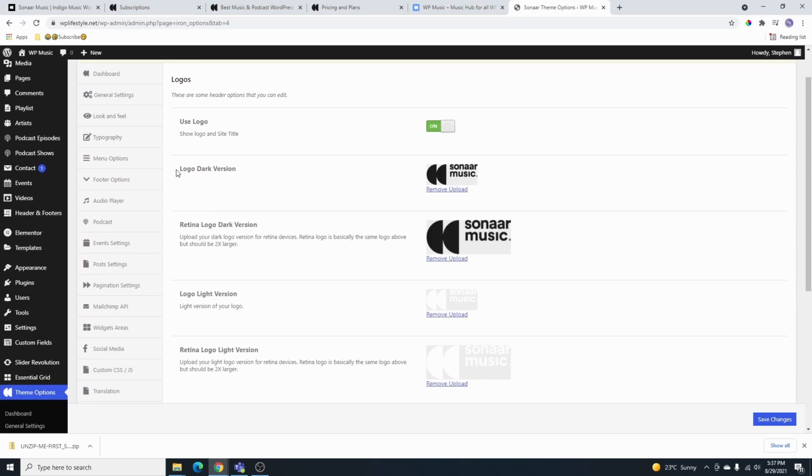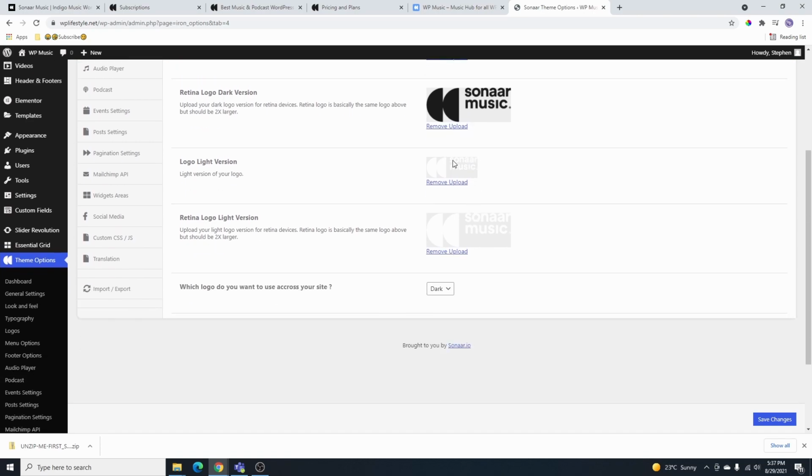So right now you can see this is a dark logo, so this is going to be the dark version of your logo. This is going to show on the white background, and this is also the retina version of the dark logo. And here we are going to have the white version of the logo, and this is going to display on a dark background.